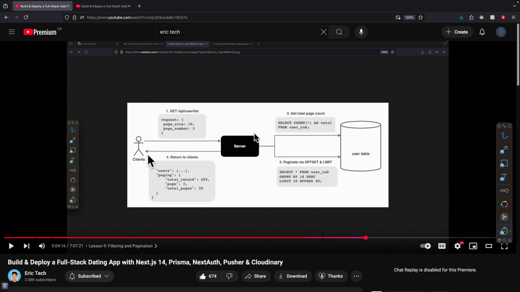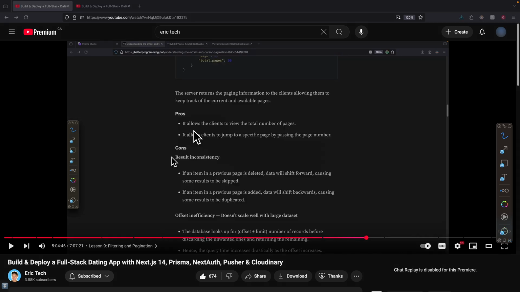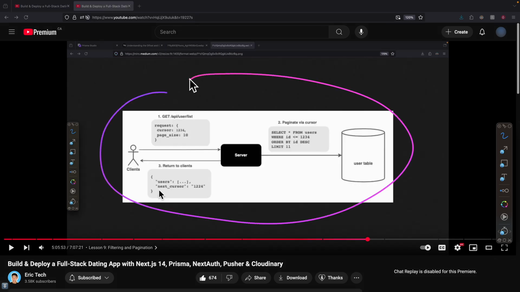So once we have the data for the current page, we can send it back to the client. Now this approach is great because it allows clients to view the total number of pages, and clients can jump to a specific page by passing the page number. Obviously, the disadvantage of this approach is, let's say an item in the previous page was deleted, there might be a situation where the data will shift forward, or if an item in the previous page is added, then the data will shift backwards, which causes some results to be duplicated. And that's where cursor pagination comes in.